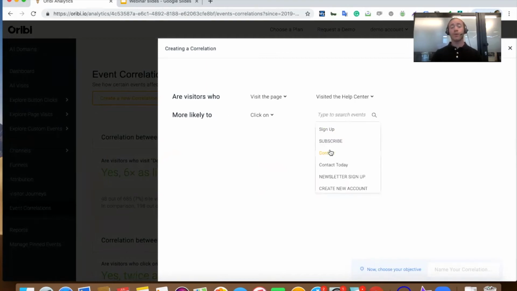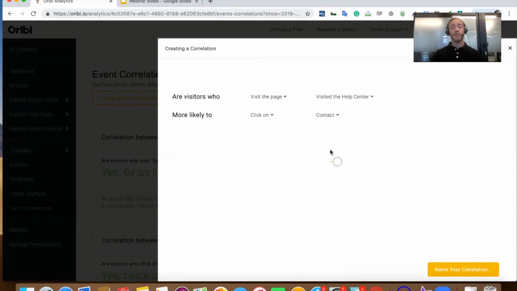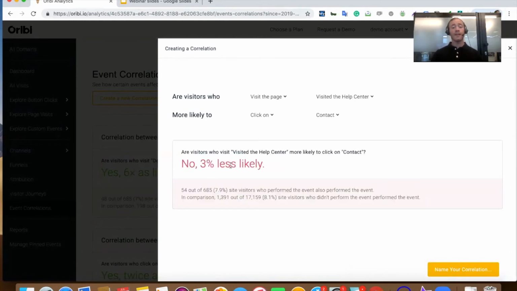And let's compare this with our main goal that we're using for this example. Ideally, I want there to be a positive correlation here. In this case, I notice it's 3% less likely. This for me is a red flag that something with our help center is not having a positive correlation with the contact button. Maybe we're not answering the right questions. Maybe there isn't a call to action here. Maybe it's the wrong call to action. Maybe the help center isn't easy to navigate. Maybe people are getting lost.